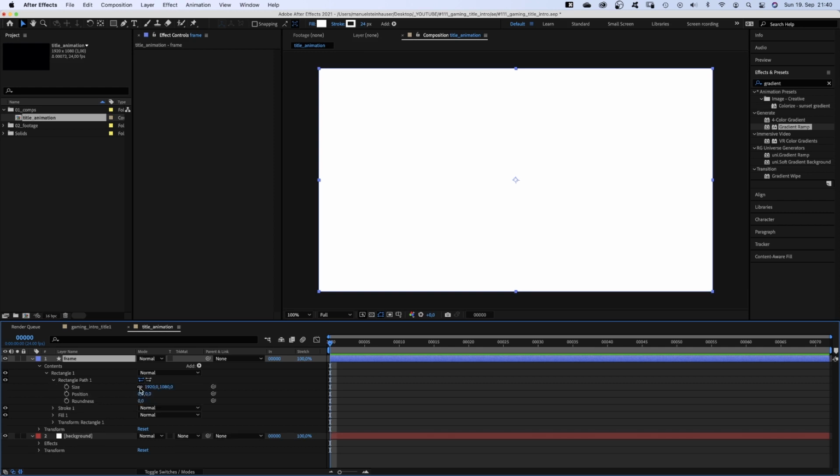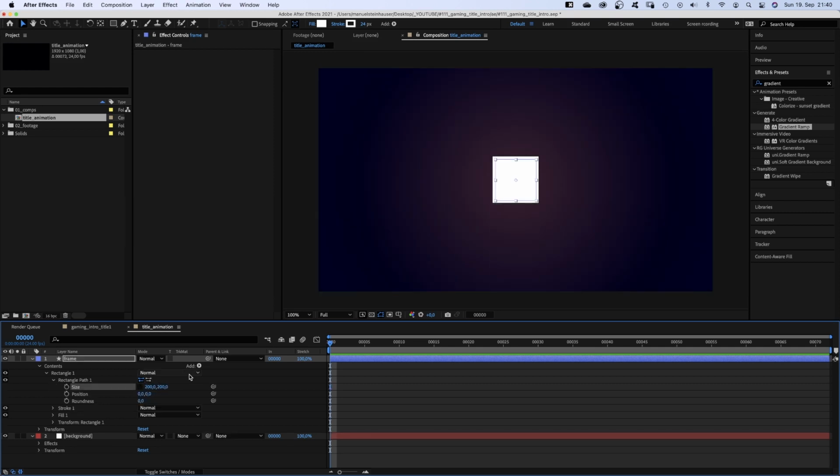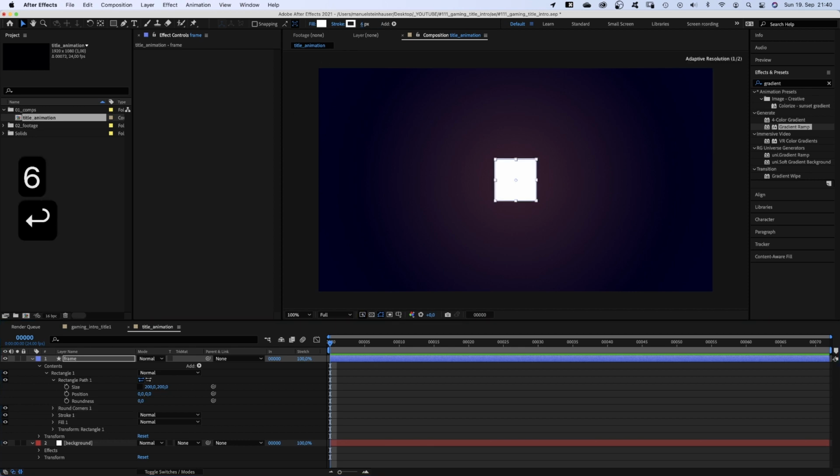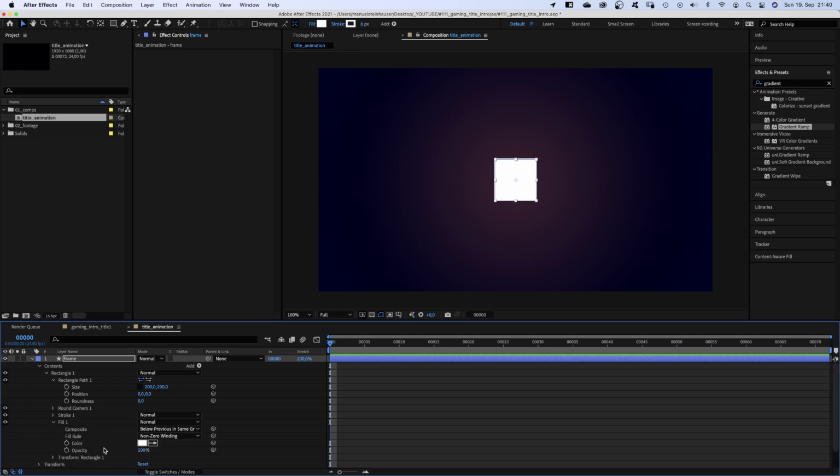We open the rectangle path property and disable constrain proportions. Set the size to 200 by 200 pixels. Then we add round corners. We actually could have used a rounded rectangle as well. White stroke and fill, stroke width 6 pixels. Then we set the fill opacity to 15%.